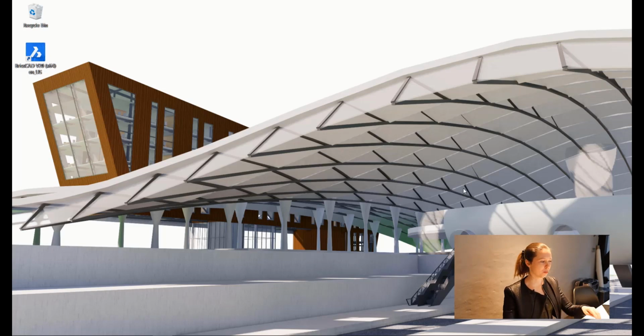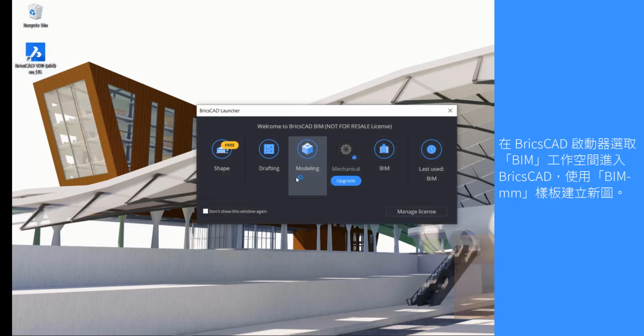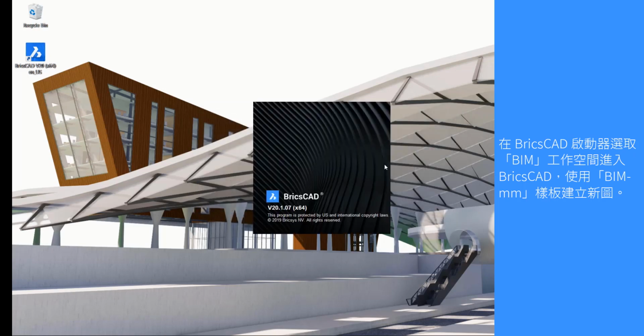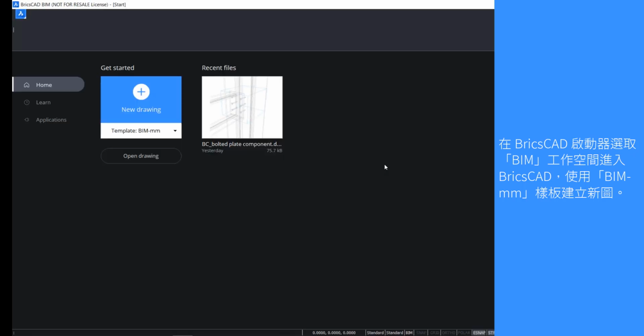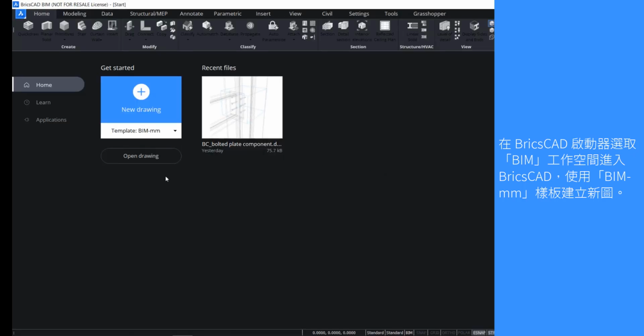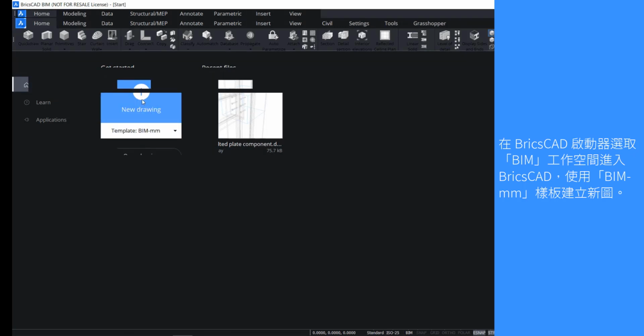In this part, we will start by opening BricsCAD. You will probably be familiar with our workspace. We now need the BIM workspace. So I will open the BIM workspace, and then you can open a new drawing in a millimeter template. So choose BIM millimeter and choose new drawing.